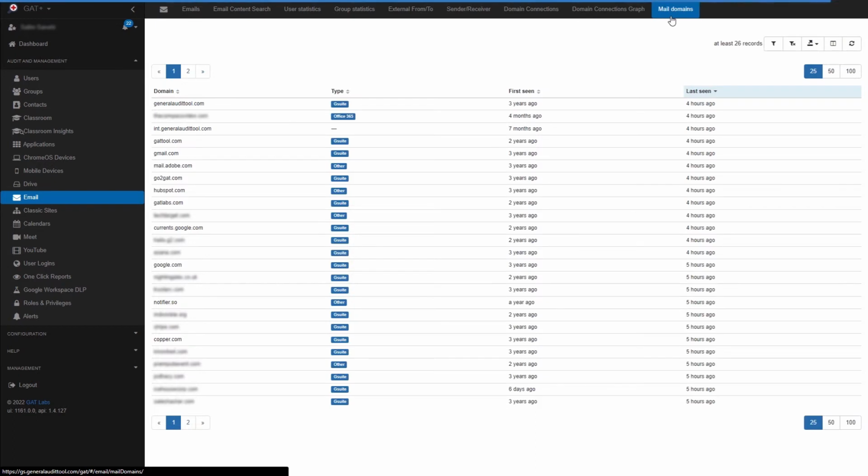The Mail Domains tab shows a list of all domains your domain connects with, and whether these domains are Google Workspace domains or Office 365 domains. If they're not Workspace or Office 365, they're categorized as Other. These could be self-hosted mail domains. You'll also be able to see when these domains first connected with your domain.